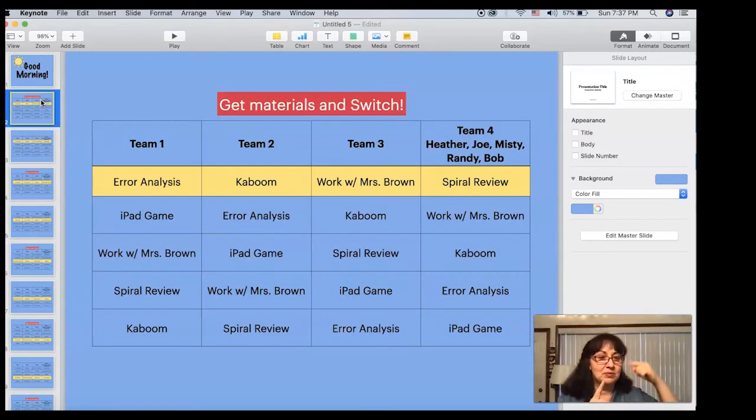So what we're going to do is we're going to time these so that maybe get materials and switch is that slide's going to be on for 1 minute, and then the next slide's going to be on for however many minutes you want students to be at the station. So for this activity, I'm just going to put in 10 minutes for each rotation, but I'm going to show you how to customize that for you.